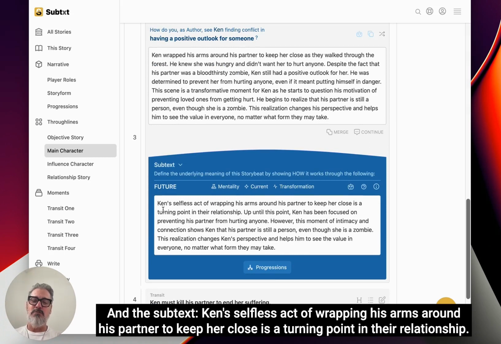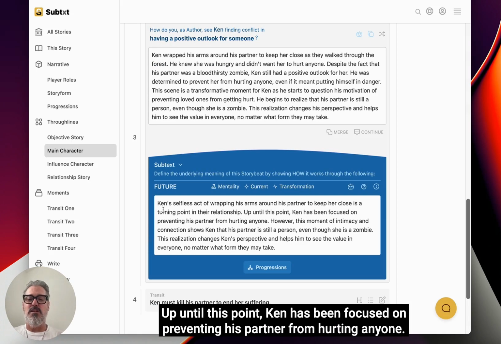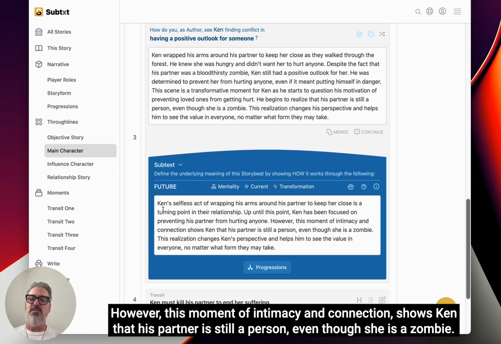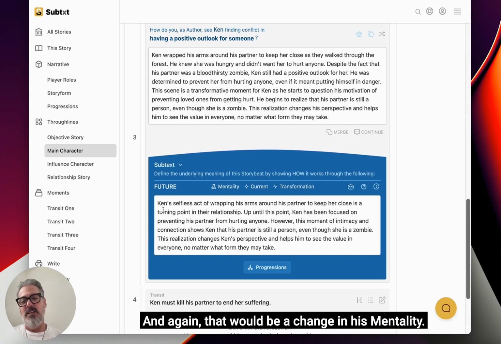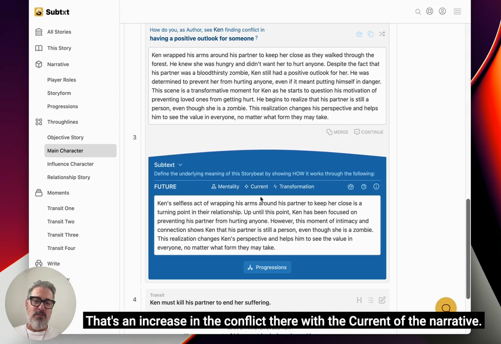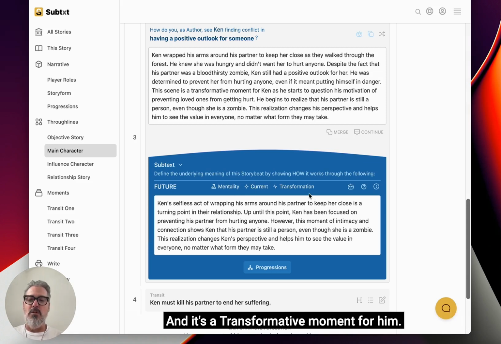And the subtext. Ken's selfless act of wrapping his arms around his partner to keep her close is a turning point in their relationship. Up until this point, Ken has been focused on preventing his partner from hurting anyone. However, this moment of intimacy and connection shows Ken that his partner is still a person, even though she is a zombie. This realization changes Ken's perspective and helps him to see the value in everyone, no matter what form they take. And again, that would be a change in his mentality. It's an increase in the conflict there, so the current of the narrative, and it's a transformative moment for him.